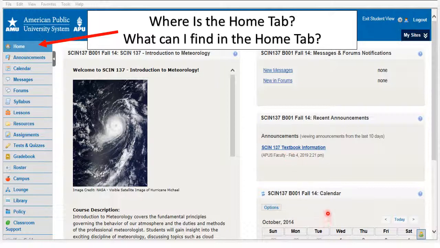Below the announcements box is the calendar. In the calendar box, you will find due dates. Those due dates are highlighted in red.